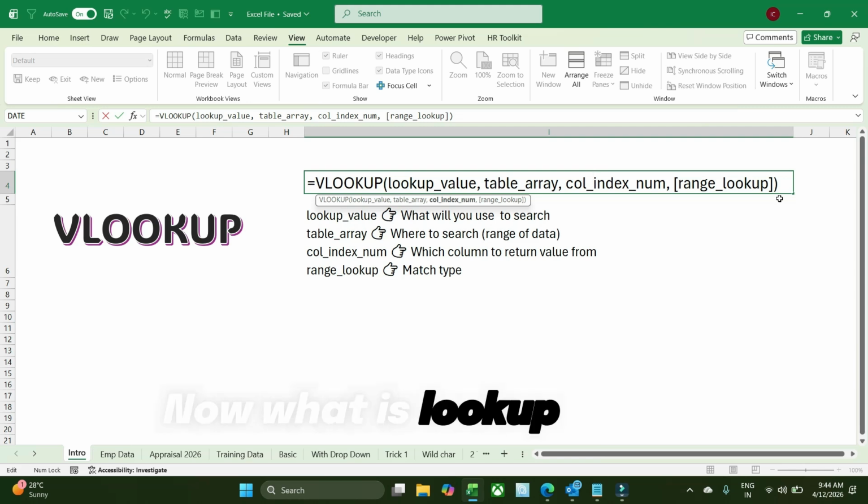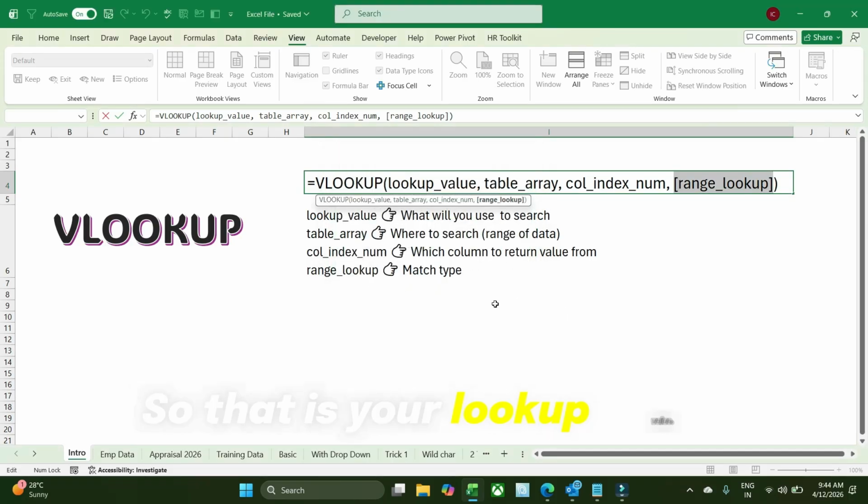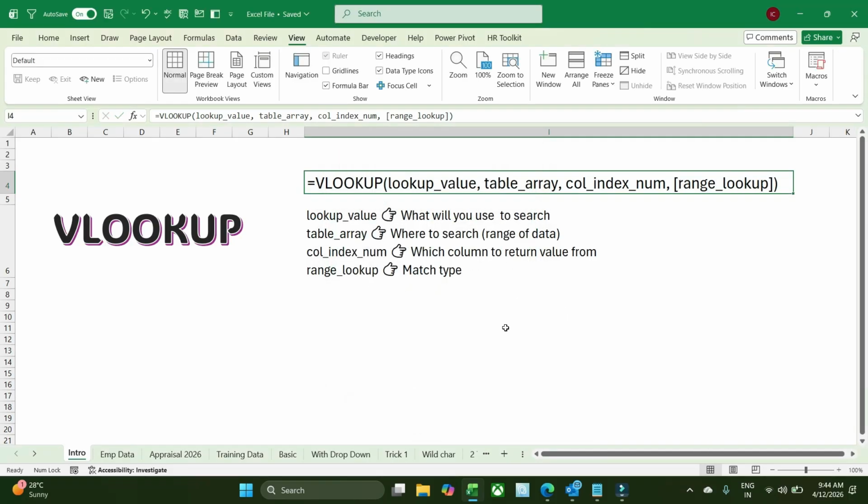Now, what is the lookup value? What will you use to search? That is your lookup value. The table array: where are you going to look for that information? The column index: which column do you want to return? And of course, the match type: do you want it to be an exact match or an approximate match?